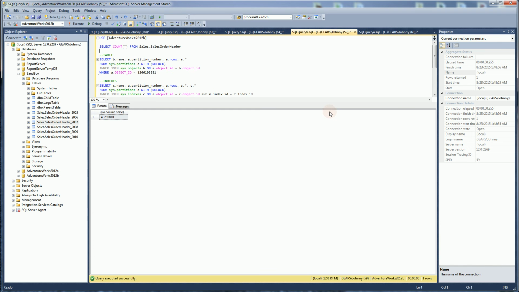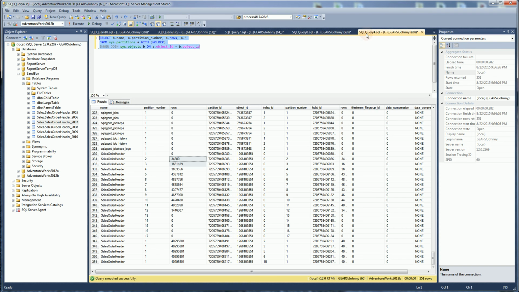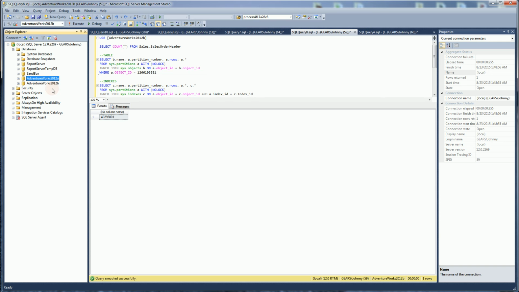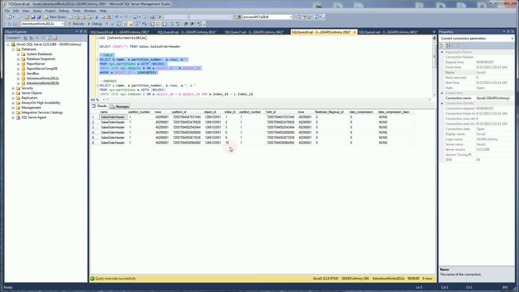So for the most part, that is what table partitioning is, but let me show you behind the scenes what it's actually doing. What I have set up here is a database that is non-partitioned and a database that's partitioned. Let me show you the database that is non-partitioned first. So what I'm querying here is for the partitions. And you notice there is only one partition here.